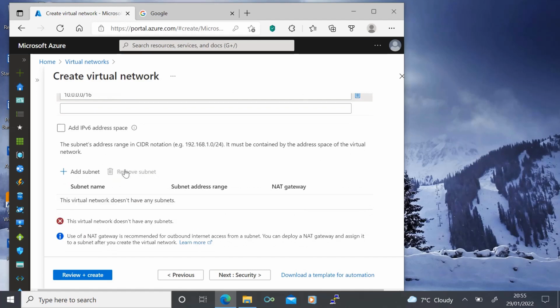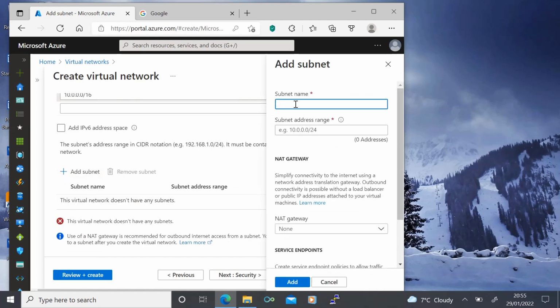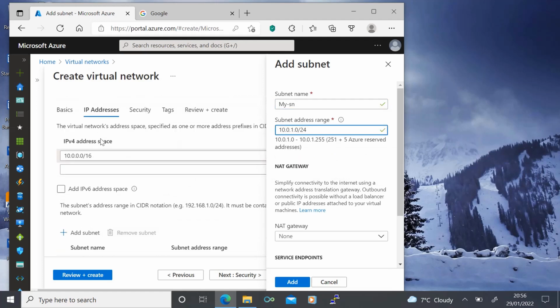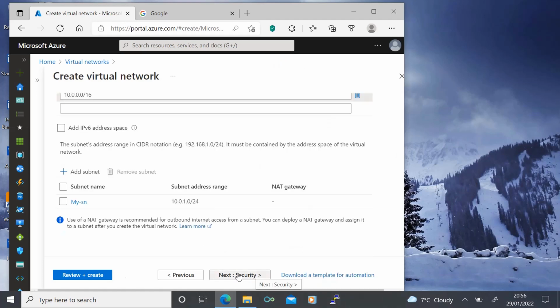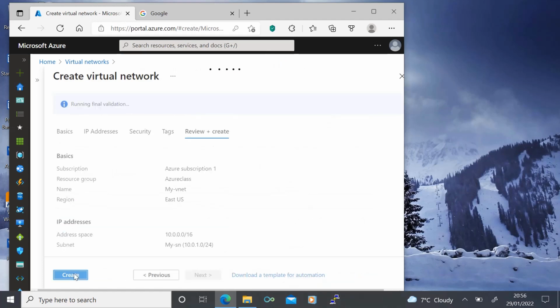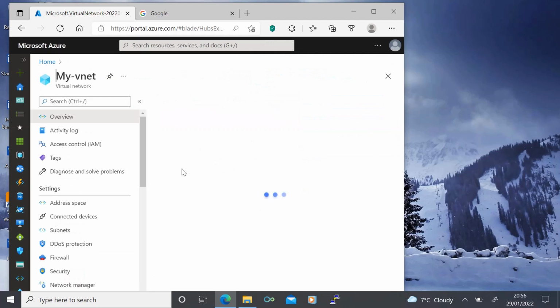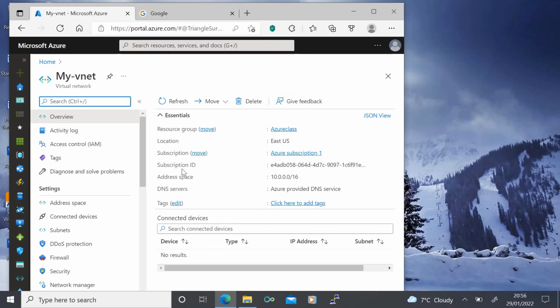I'll delete the default subnet and create a new subnet. I'll call this my subnet. So I'm using one of the sections from the address space to create a subnet, and I'll click add, and I will review and create. The virtual network has been deployed.